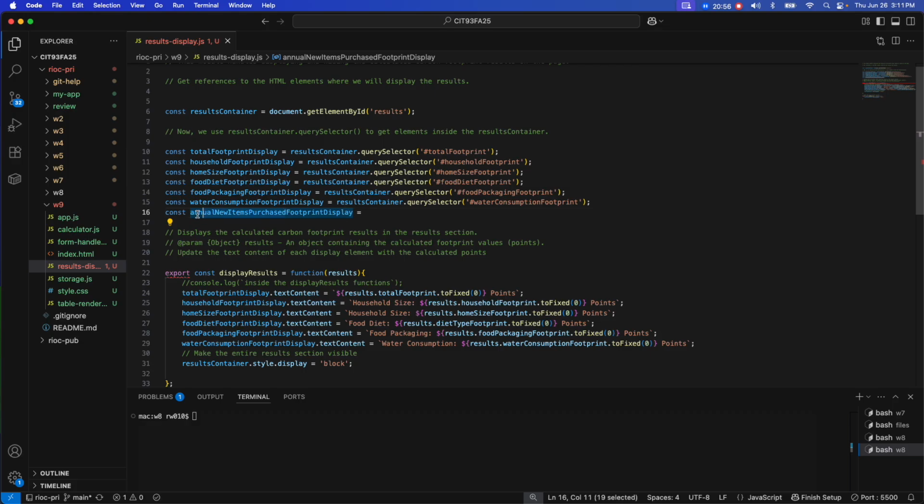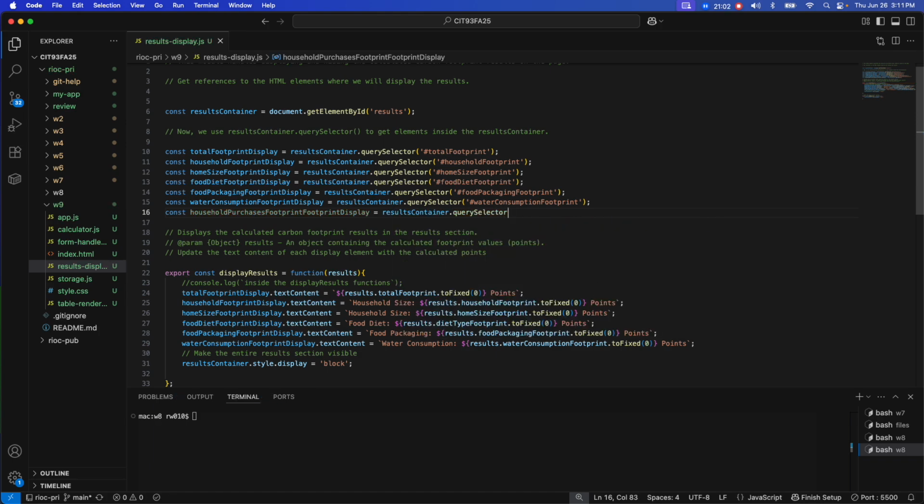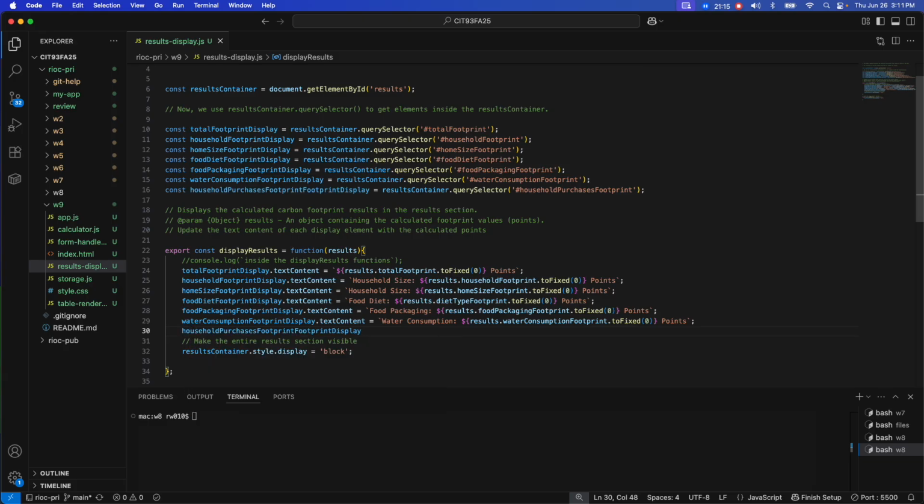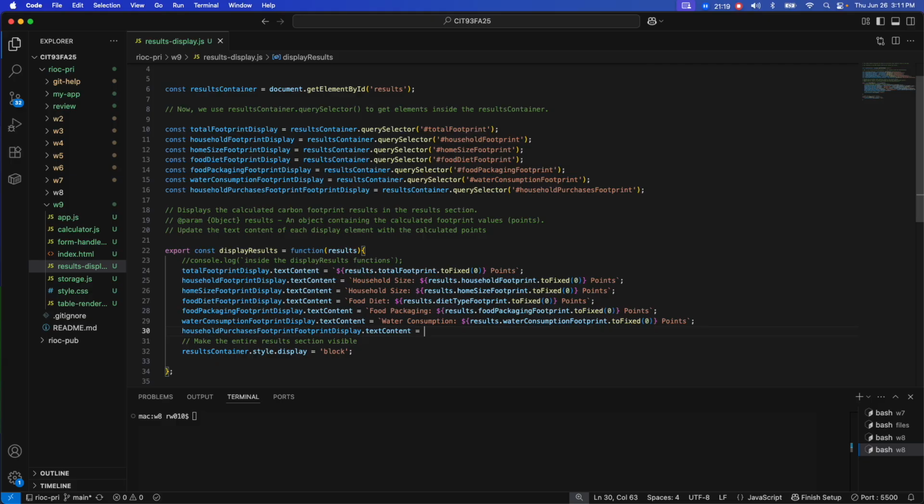So in this case, it was that, right? Household purchases. So now result query selector. Cool. Okay. So now we'd come down here, right? Household display dot text content. We're displaying the results.